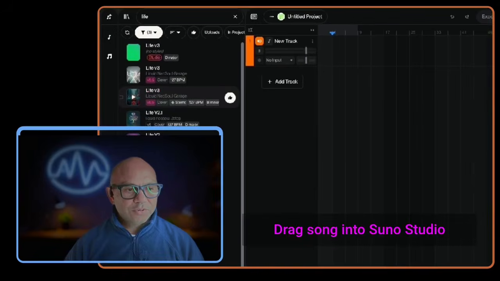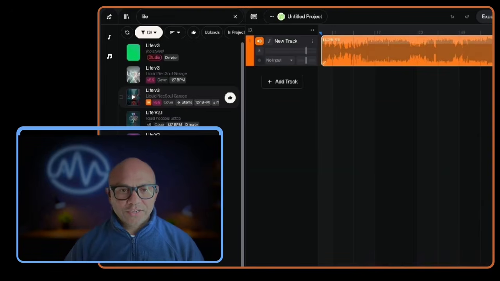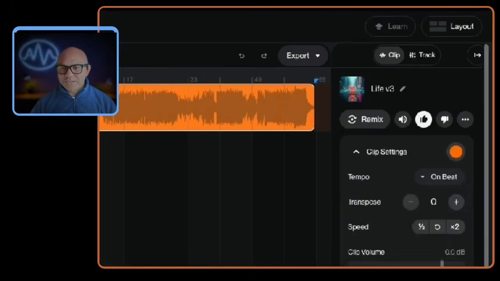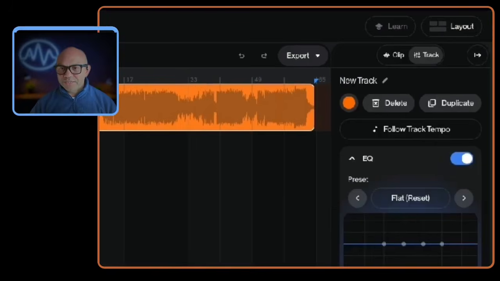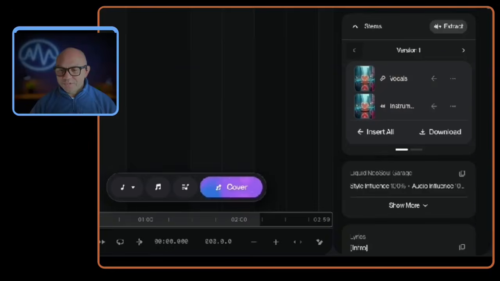That's the one. So what I'm going to do is I'm just going to simply drag it into Suno Studio. And Suno Studio will create this version of it. So we want to make stems out of this. So we want to select over here in our information tab, click clip. So it selects the clip. And then down here, we want to extract the vocals. So you'll see that Suno will extract the vocals. Let's click extract. And we just want the vocals and the instrumental.